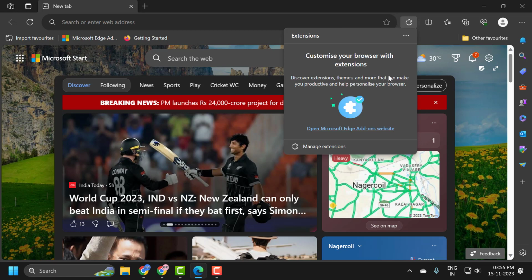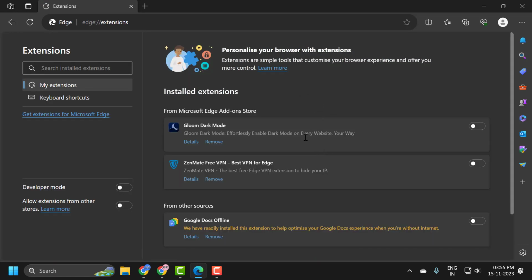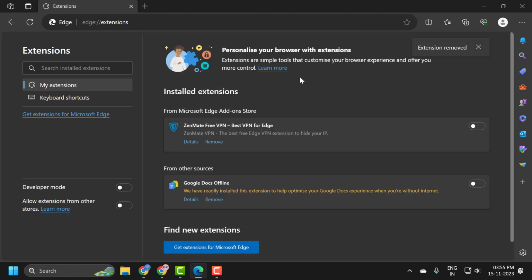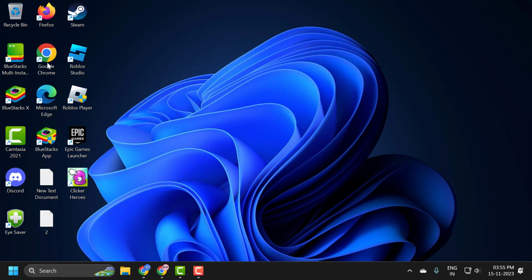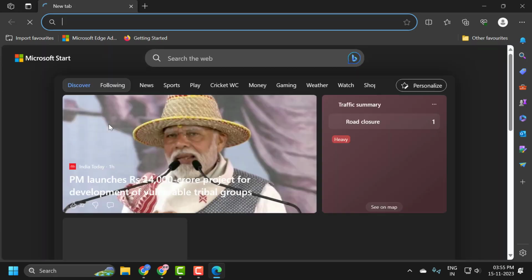You can click on it and remove it, or you can also select manage extensions. Here you are able to see all the extensions you added. You just need to select the remove option to remove a specific extension. Click on it, remove, and the extension is removed. After it is removed, you just need to close it off here and relaunch Edge. And that's how you remove web extensions in Microsoft Edge.